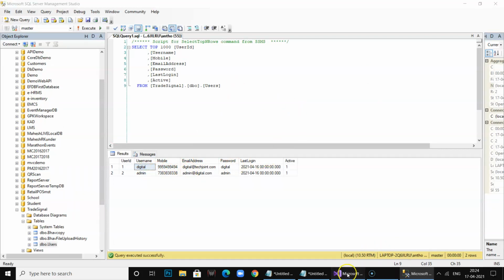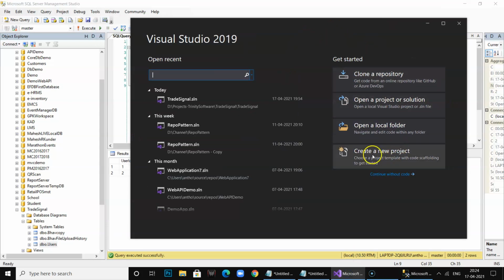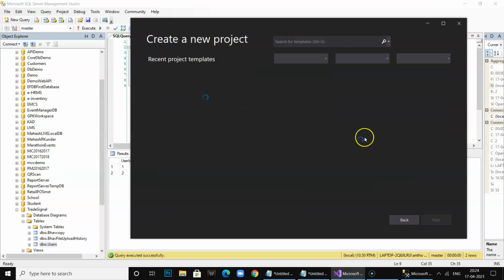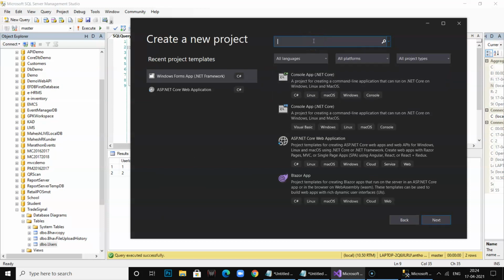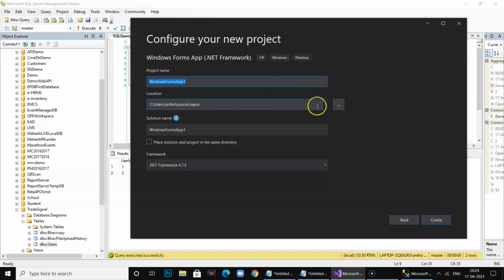So we are going to use Visual Studio. We are going to work with a desktop application today, and let's go ahead and create a project and select Windows. So here we have this Windows Forms app. This is a desktop based application. We click on next, and we change the name to login demo. So we create this.